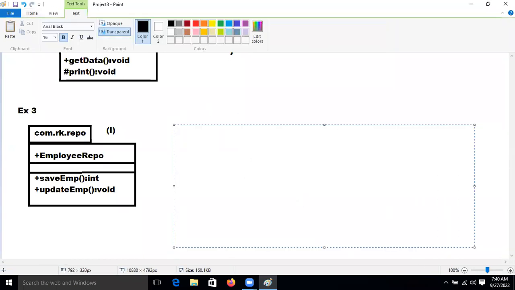Okay, let's see the coding, friends. Package com.rk.repo, right? Com.rk.repo. Okay, someone, who's that? Raja, not right. Okay, see this.